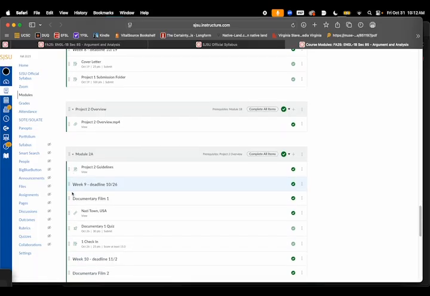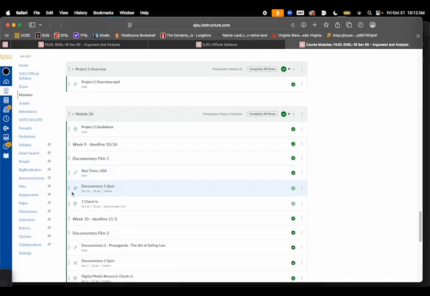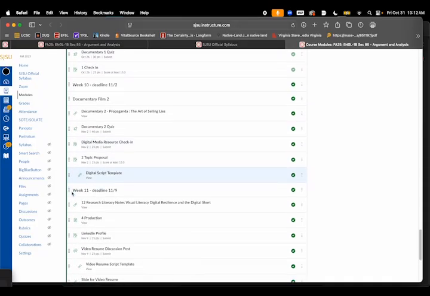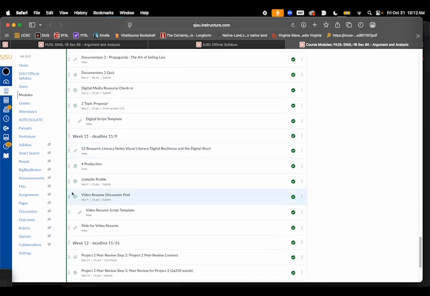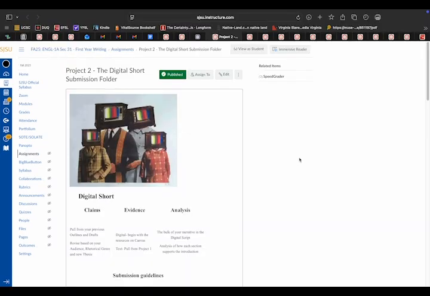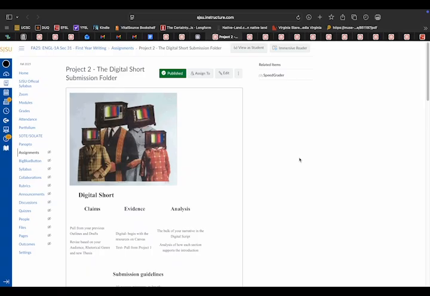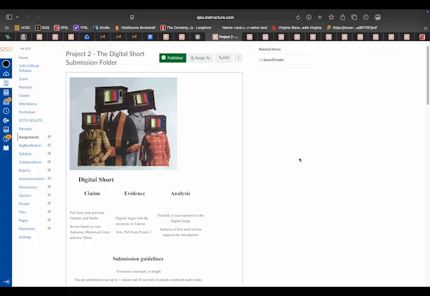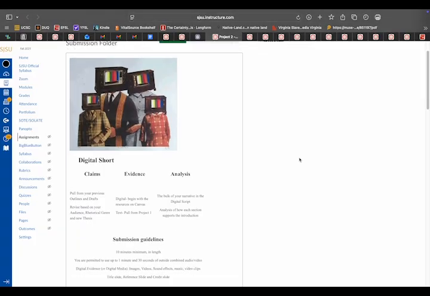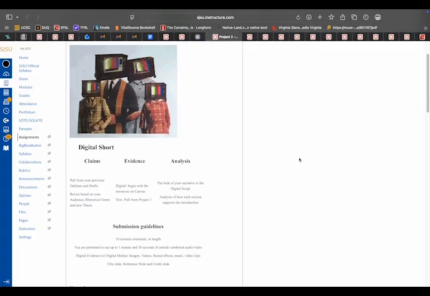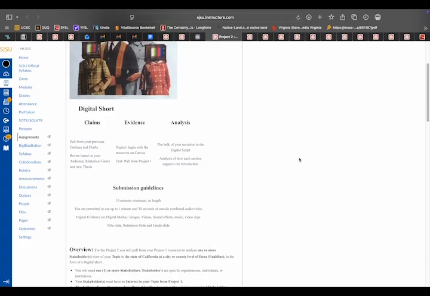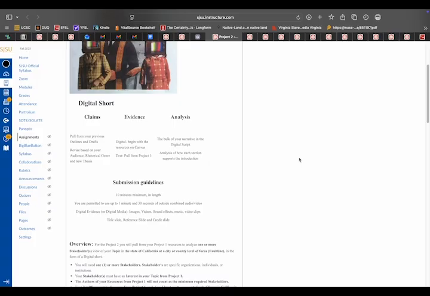So they get project 2, and now they are moving from a traditional essay into making what I call a digital short, which I define as a short form documentary. So they're making a film, but it's academic in nature, and they're leveraging the academic writing and research from Project 1 to write the script for Project 2, to develop the visual narrative that will accompany the script, and then to assemble it all together.